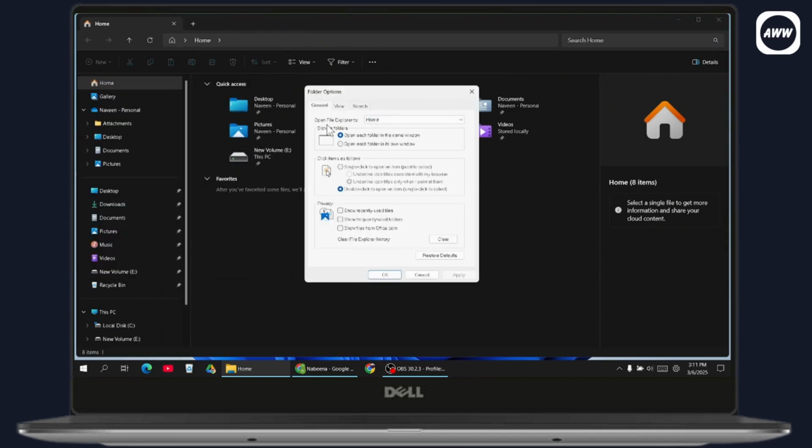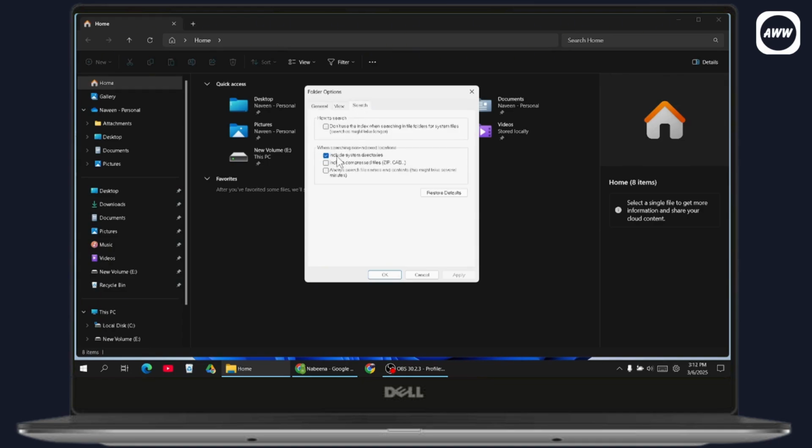You need to go with General and then go with Open File Explorer to, go with the drop down, and you'll have this PC option. Select This PC. And here on the first, you need to check the option of browse folders, open each folder in the same window. And under the second option, you need to go with the second toggle, which is double click to open an item. And after that, go with the Search section and make sure that you've only checked the first one, which is include system directories, and not the others.